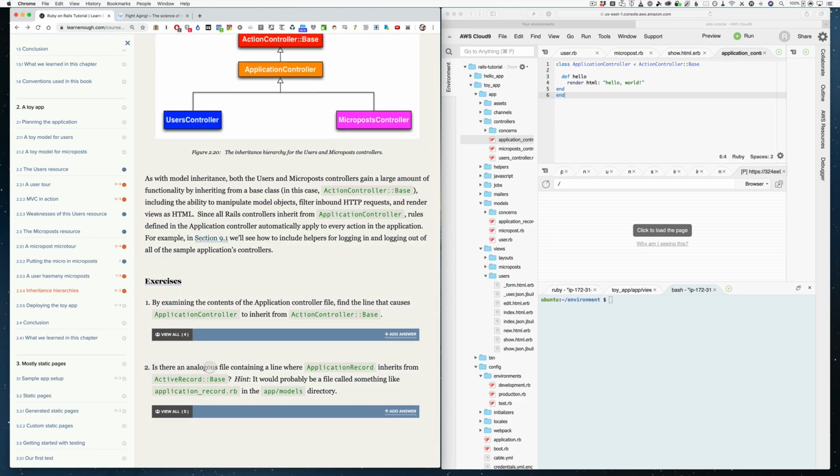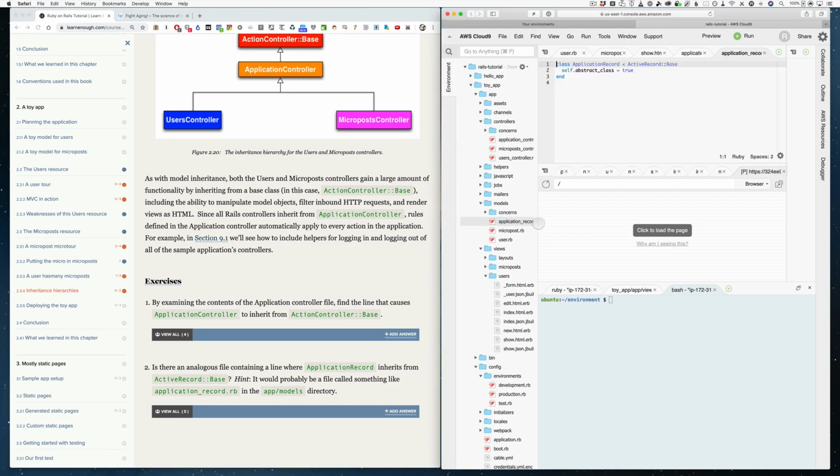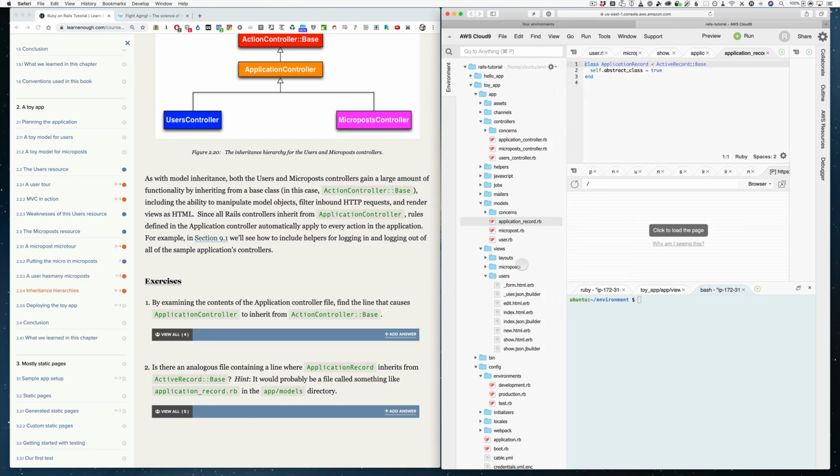Is there an analogous file containing a line where application record inherits from active record base? Hint, it would probably be a file called something like application record.rb in the app models directory. Okay, that's a pretty big hint. There we go. Make this a little wider. Yeah. So there is.